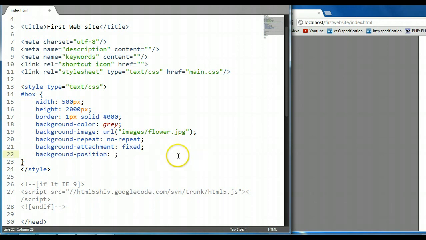Okay, now the background position property determines how a background image is positioned within an element. The property can take two possible values: a horizontal value and a vertical value. With the previous background properties, we have been using one possible value, but with background position, it takes two possible values: a horizontal value and a vertical value.